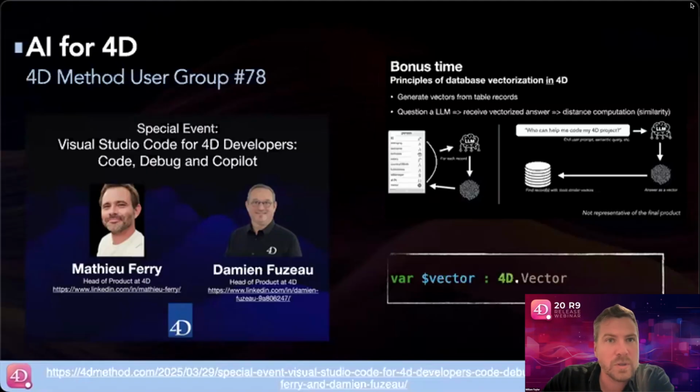And in the chat, I'm going to drop another link to a very good 4D method meeting that was done by Mathieu and Damien. Mohammed Idrisi provides a really interesting example of the usage of vectors and how you can use them in your application to query your application in a much more free-flowing way. So thank you guys for the work on that. And I hope that everybody that's interested in AI and would like to integrate AI features into their application looks at this demo to give you a taste.